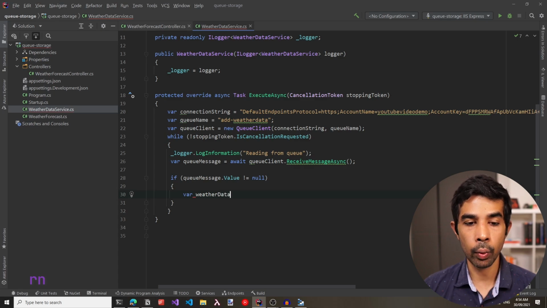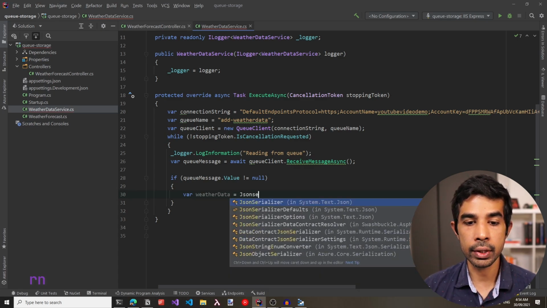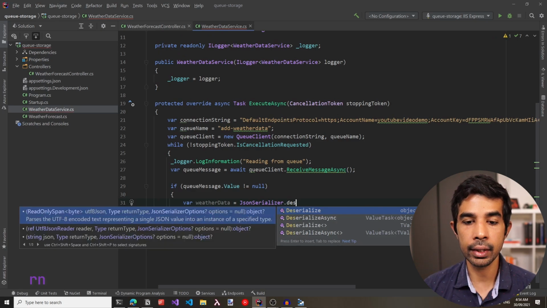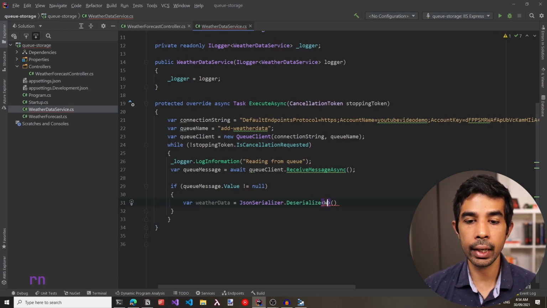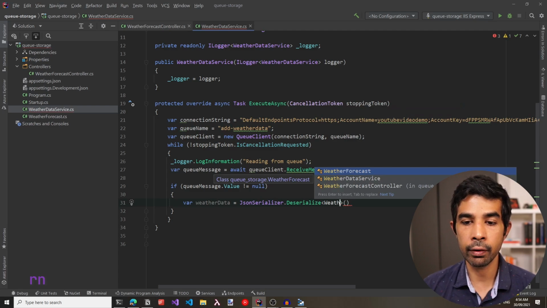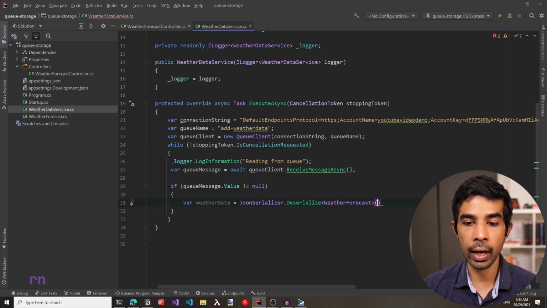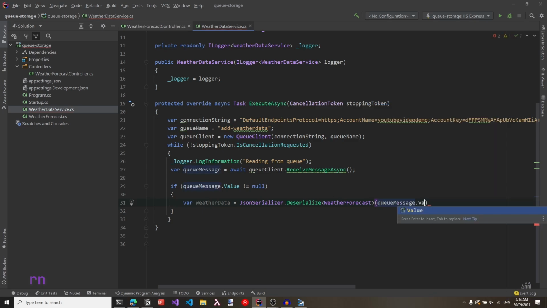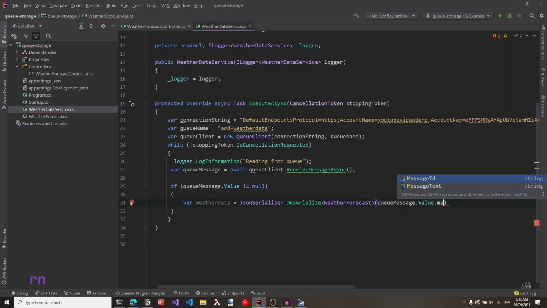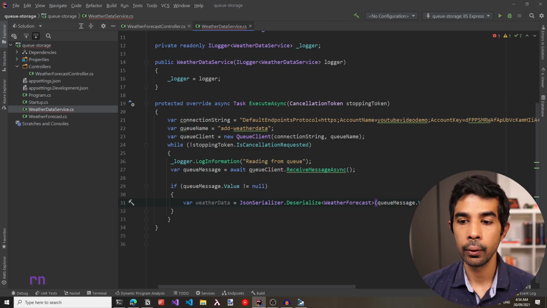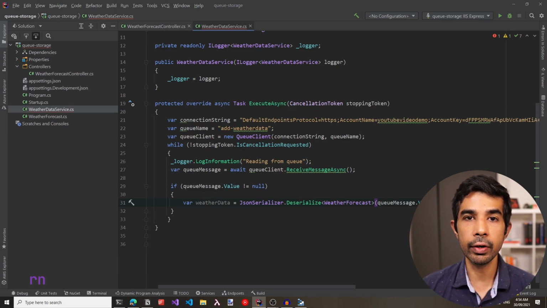So let's say var weatherData is equal to, we can use the same JsonSerializer.Deserialize, specify the weather data object, so in this specific case WeatherForecast, and pass in the string value. So let's say queueMessage.Value.MessageText. Now this is going to be the value that we have written initially to the queue. We know that this is in the JSON format, hence we can deserialize it using the JsonSerializer. Now if you're using a different format to write the message, you can use a similar way to read it back as well.